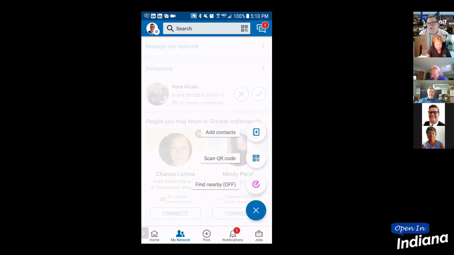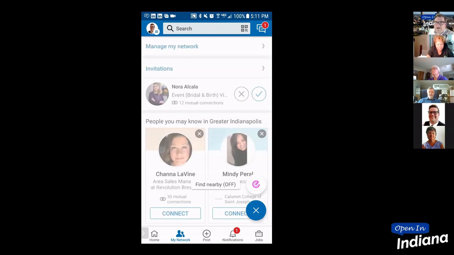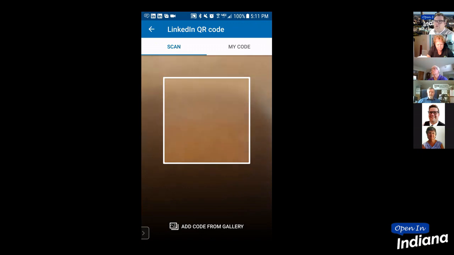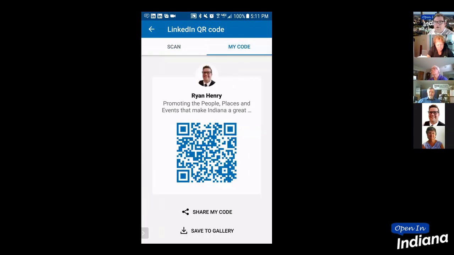you'll see you can add contacts from the device that you're logged into. There's an icon that says scan QR code, that if you open that up, it will launch the camera on your phone where you can scan the QR code of another LinkedIn user. Or if you select My Code, this is where if you're meeting in person with someone at a networking event, between the two features here under LinkedIn QR code, you can use your devices to instantly connect with each other.